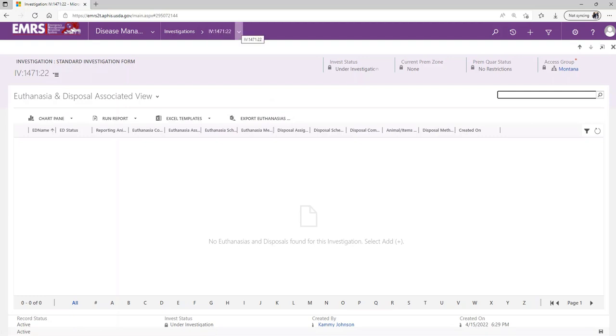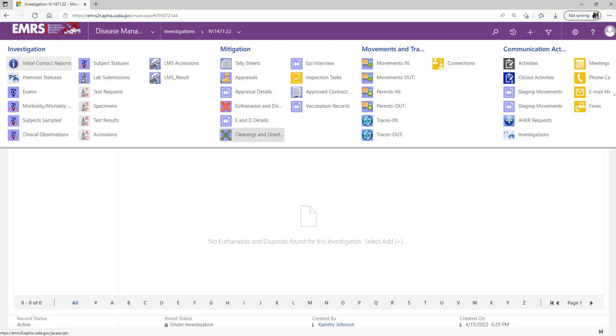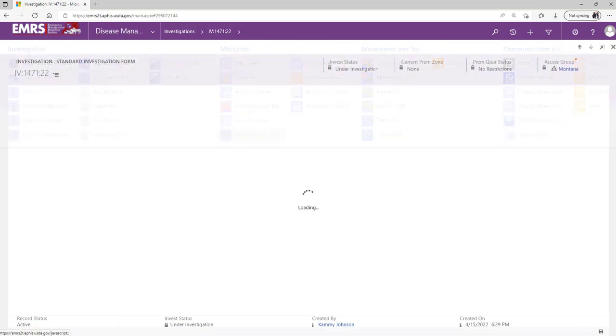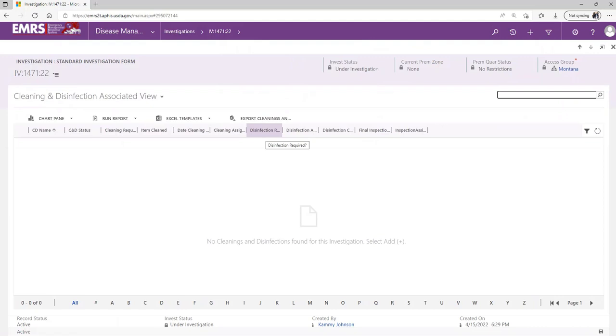And I'm also going to look for cleaning and disinfection, because oftentimes the disease reporting officer has already created these, right? But we just want to double check to make sure before we jump off and do something like that. So we notice that neither of those types of records have been created for this investigation. So that gives us the all clear to go ahead and create them.